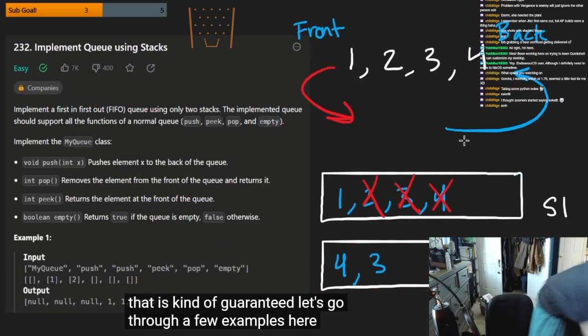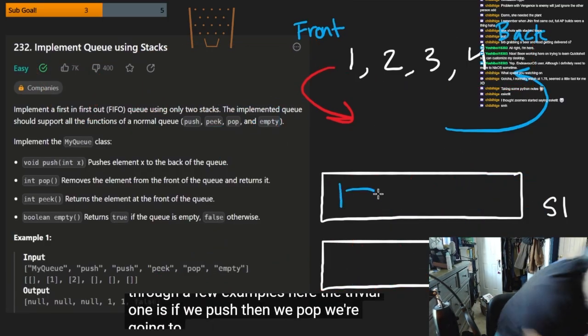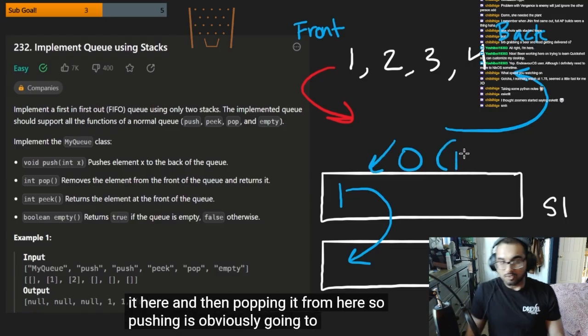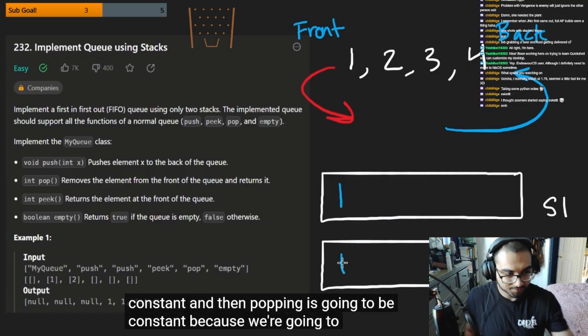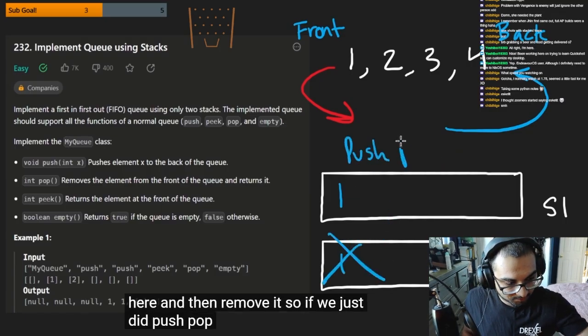Let's go through a few examples here. The trivial one is if we push, then we pop. We're going to end up popping this and moving here, and then popping it from here. So pushing is obviously going to be constant, and then popping is going to be constant because we're going to move it here and then remove it. So if we just did push, pop, back and forth, it would be fine.